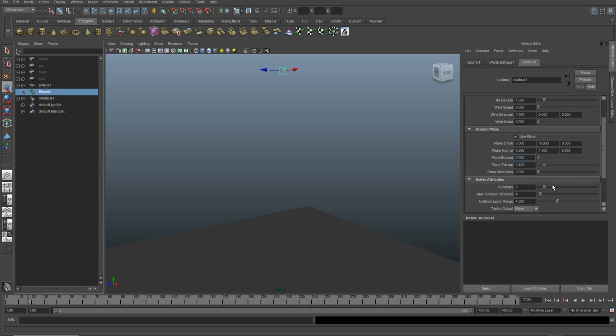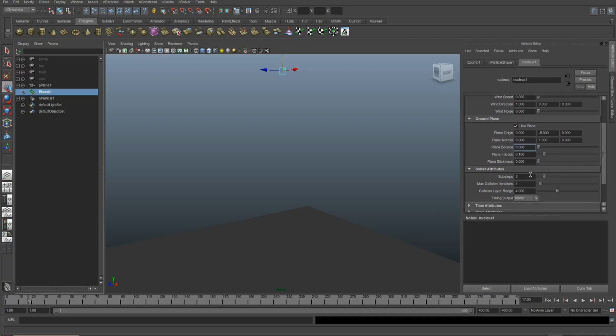The solver attributes, this is basically how accurate your solve will be. This is how many things Maya calculates every frame. So if you were to set this up to, say, 12, you'd get a more accurate solve, i.e. more accurate collisions, more accurate, well, everything really. But as you can see, this does slow us down a bit. So for our intents and purposes, I'll leave it at the default 3 for now.